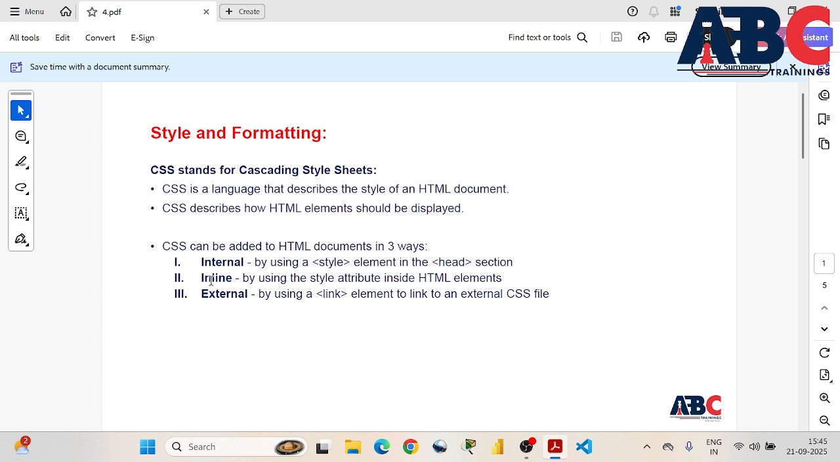Next, CSS can be added to HTML documents in three ways: internal, inline, and external. Internal is by using the style element in the head section; inline is by using the style attribute inside HTML elements; and external is by using the link element to link to an external CSS. So there are three types.